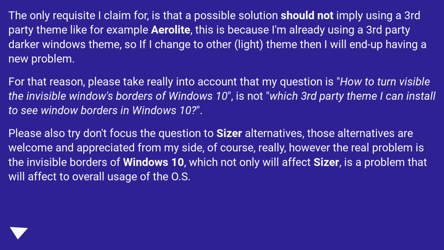Please also try not to focus the question on sizing or alternatives. Those alternatives are welcome and appreciated from my side, of course. However, the real problem is the invisible borders of Windows 10, which will not only affect sizing, it is a problem that will affect the overall usage of the OS.